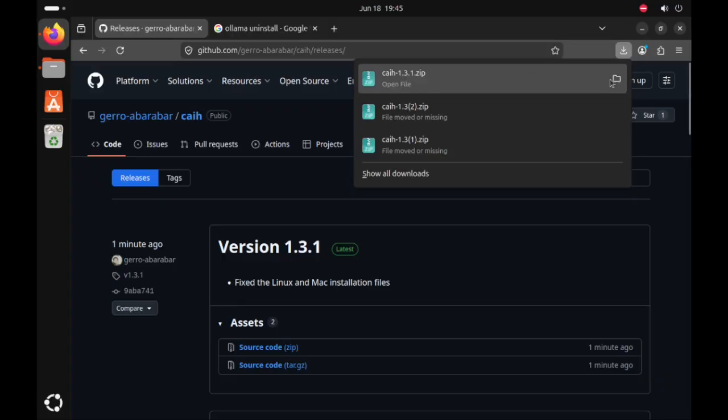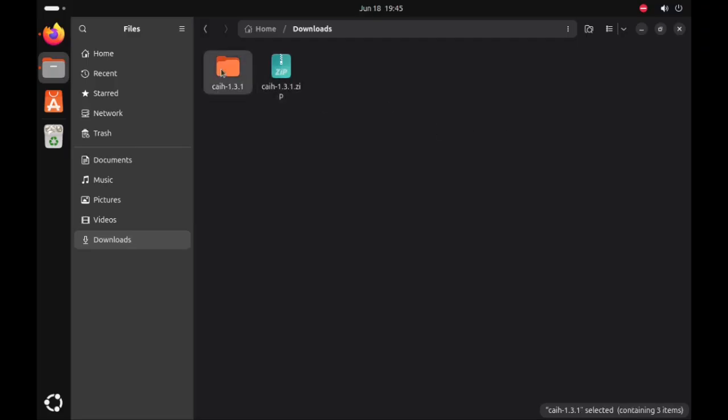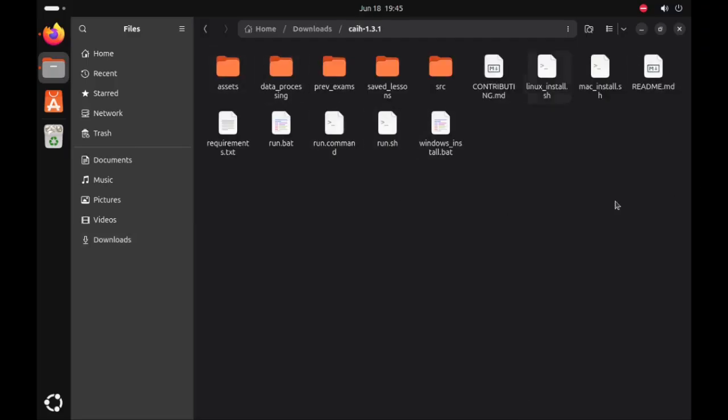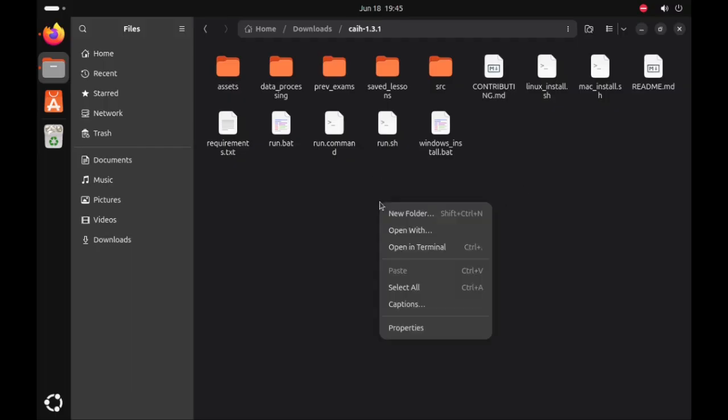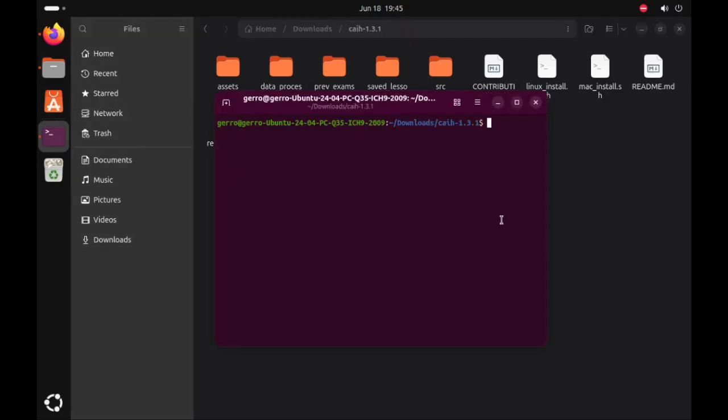Okay, so now that we got the new download file, you can unzip it in your downloads. Now when you have it in your system, you can see that there are a lot of files, but we're going to go through them one by one in this tutorial. First, what you could do is open the terminal in the folder. This is the only difference between Linux and Mac users. You just need to do chmod +x ./linux_install.sh.